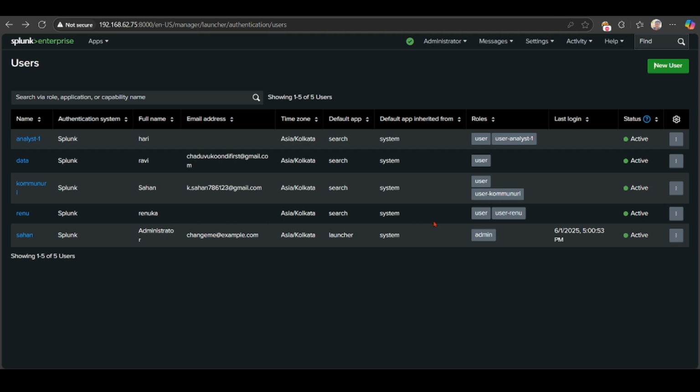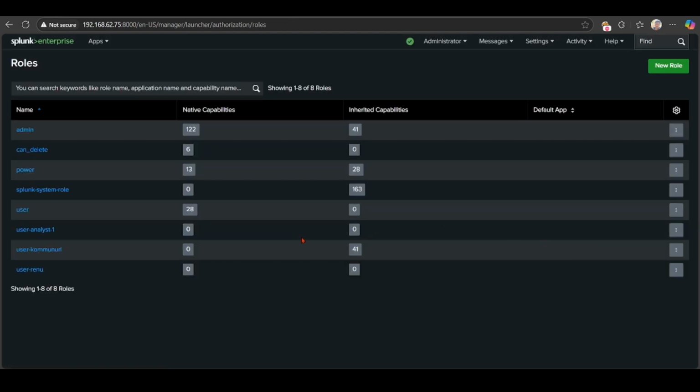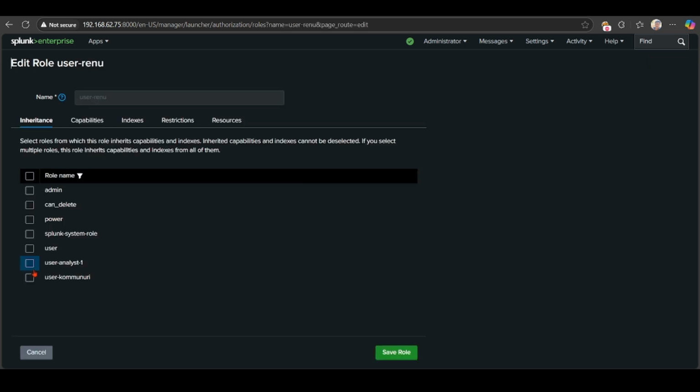Okay, let's create a role for it. Go to settings, click on roles. Here you can see so many names. What name did we create? User Renu. Click on it. Okay, let's see what type of role we can give her. Admin can delete or power. Okay, let's see whatever you can give.